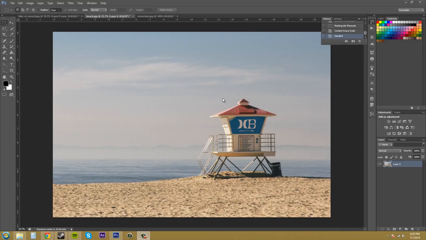What content-aware scaling does is it looks at your image and sees what the important parts are. So it's going to look at this image and see that this lifeguard tower is the important thing in the image. And when it scales the image, it's going to try to keep this the same size while the stuff like the sky and the sand are going to be scaled or cropped out. So let's start with this now.